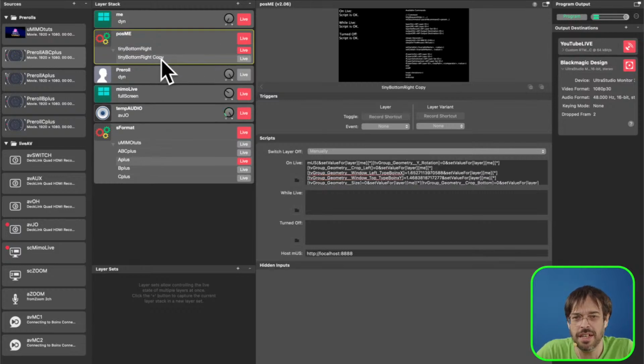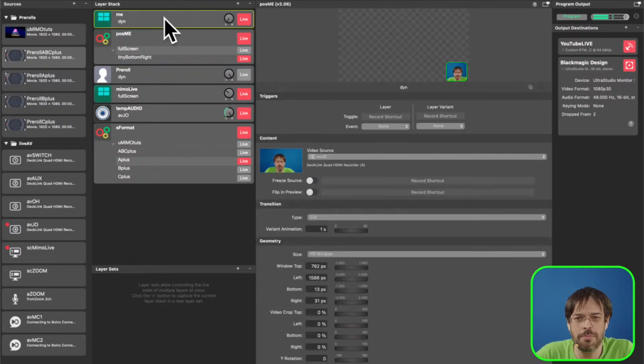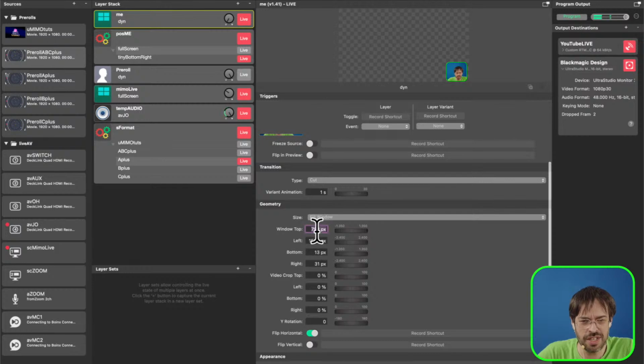For instance, full screen. Yes. So my next position should be full screen. I get rid of the content of this script here. So what am I doing? I bring this to full screen. I just get rid of all of these values. I set them to 0.